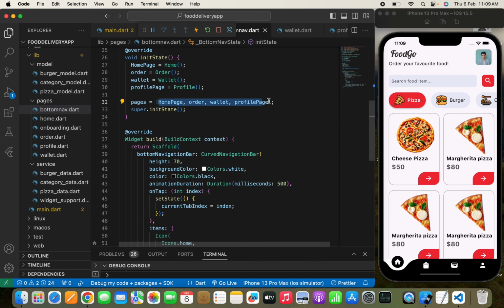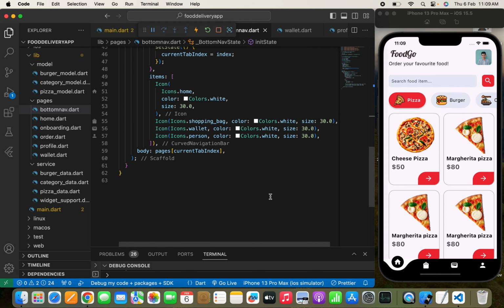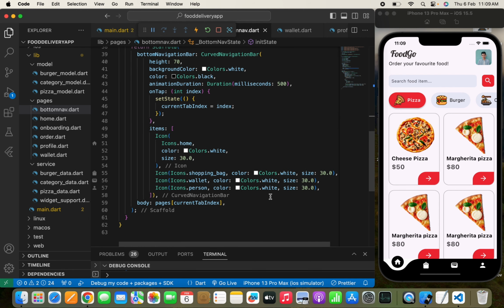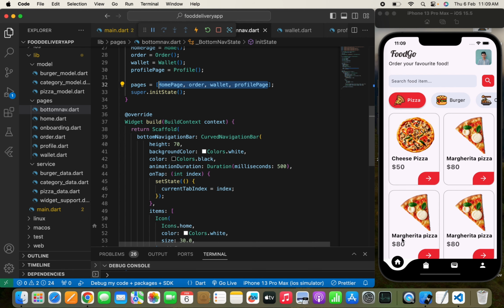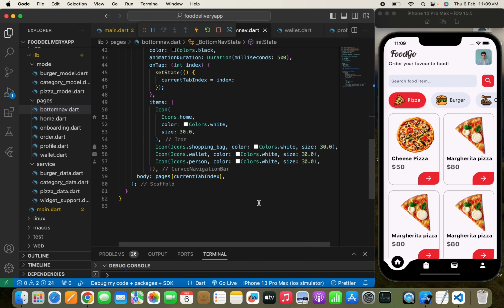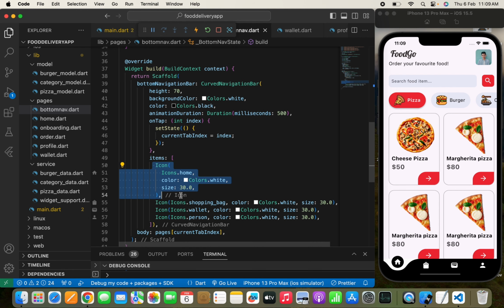So whatever order we write in this pages list, that exact order we are going to get in the curved navigation bar. Yeah, I hope it is clear. Now here, in the items you can see that I've written the icons: the home icon, then a shopping bag icon, then a wallet icon, then a person icon. So these are the four icons that we have added in the items list, because it is in square brackets, so I'm telling it is a list.